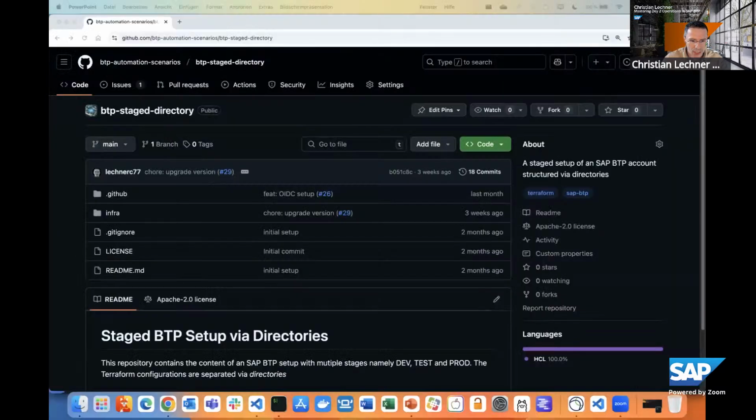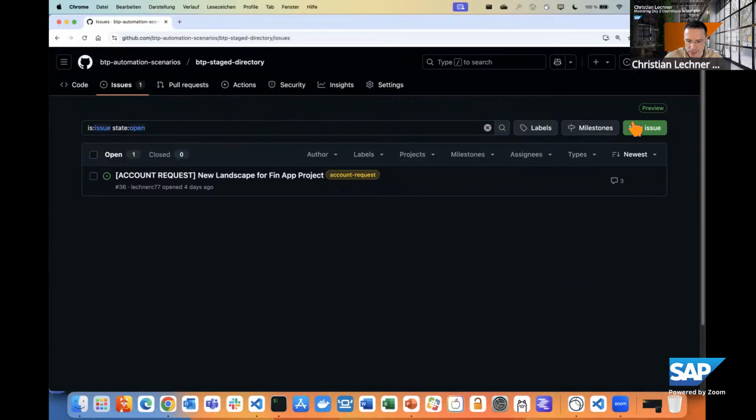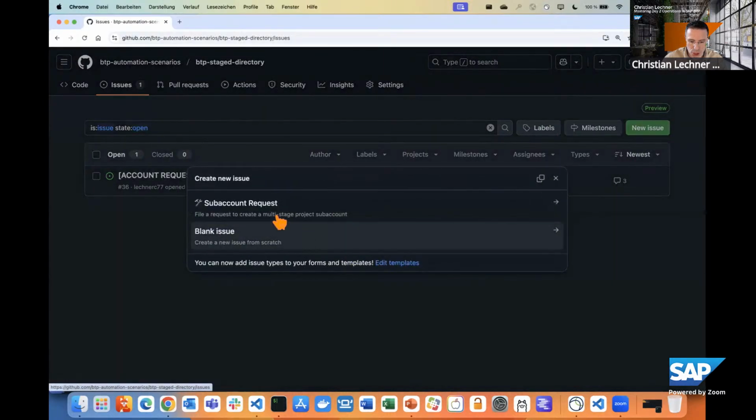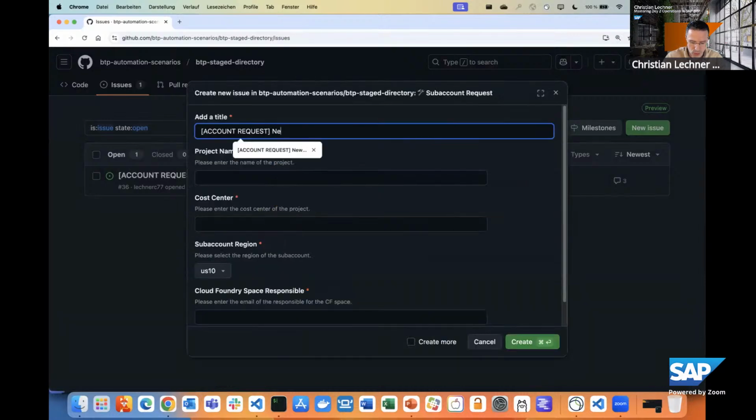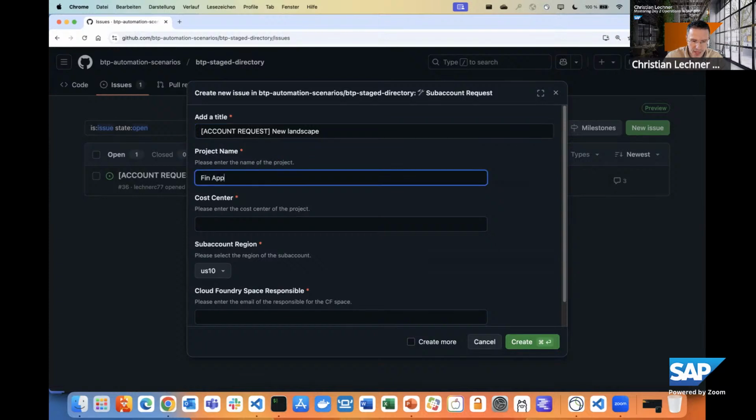So let's shortly switch to a scenario where we talk about a development project that starts. And this development project wants to have such a setup in your landscape. And in order to do that, it opens a new issue in a GitHub repository and says, I want a sub-account request and I want a new landscape for my development project. And the project name should be FinApp because it's an app in the financial service area. I will give a cost center because cost centers are important. I have to specify a sub-account region. I will go for US 10.